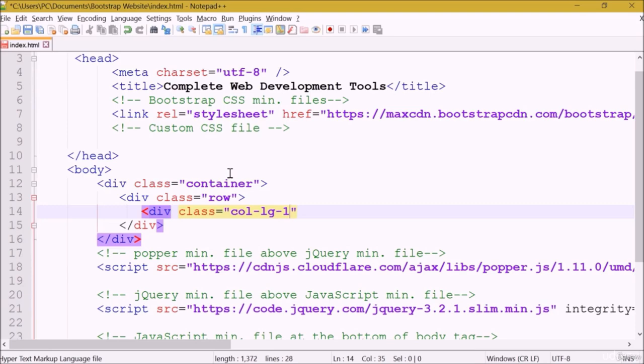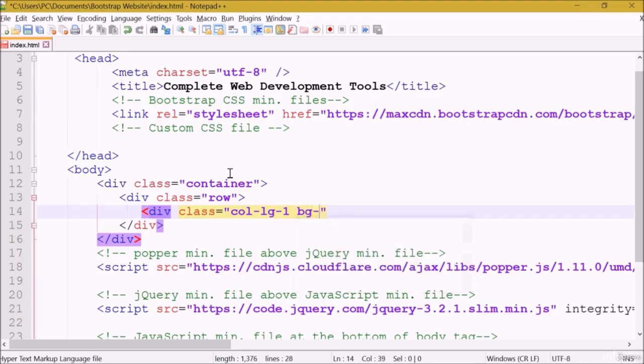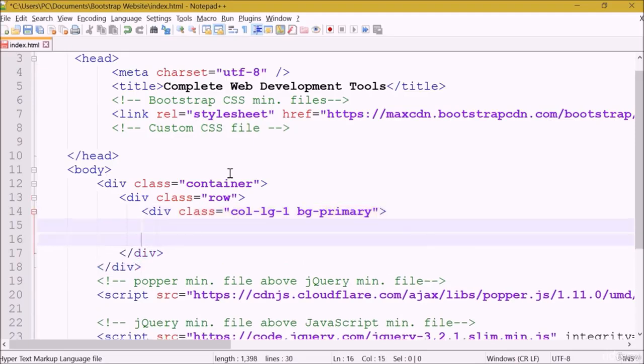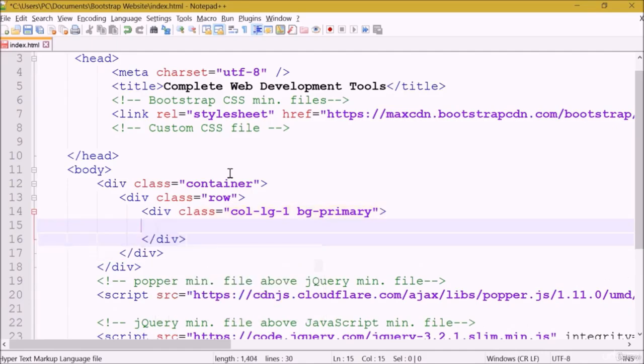Let's tag it column 1. Let's give it a background, like bg-primary, which means background of primary. It's going to be a blue color for that. And here, I'm going to close this div. Inside here, let's go ahead and put a paragraph, and I'm going to call this div 1. I'm going to close my paragraph.